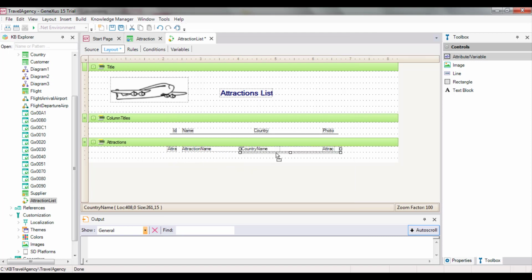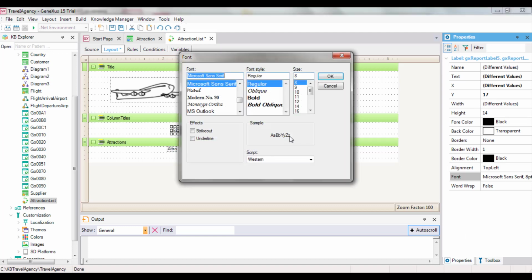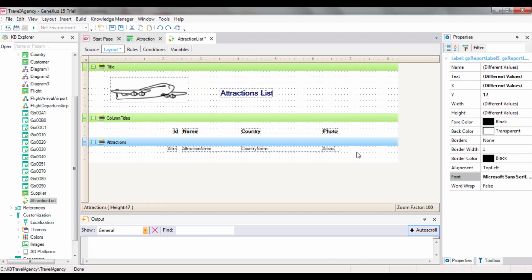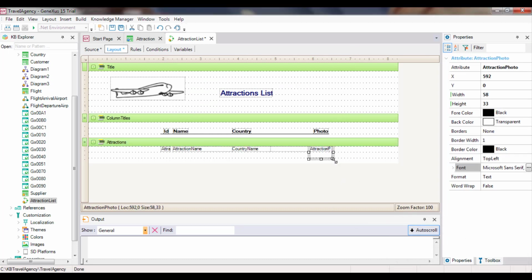We will put the column titles in bold to make them stand out. We select them all at once, and in the properties, we'll see how to apply this change to the font at the same time. Now, we've forgotten one thing. The attraction's photo cannot be displayed in the small space that we've left for the attraction photo control attribute. We will have to enlarge it a bit. The design of how the data will be displayed in the list is ready.